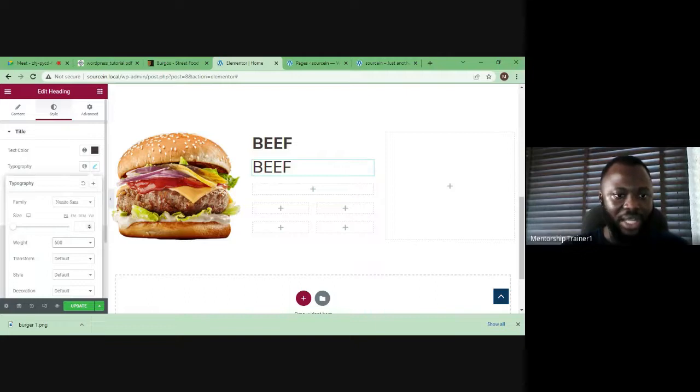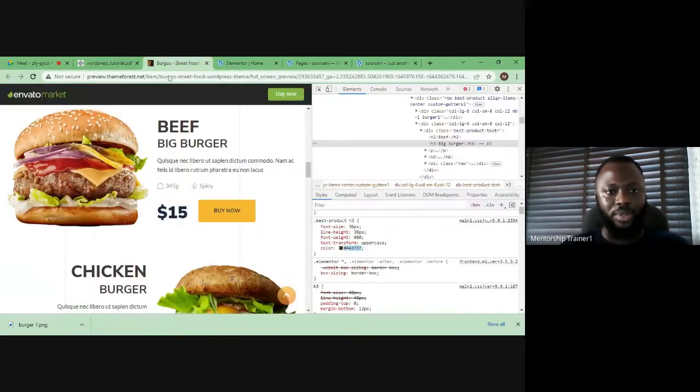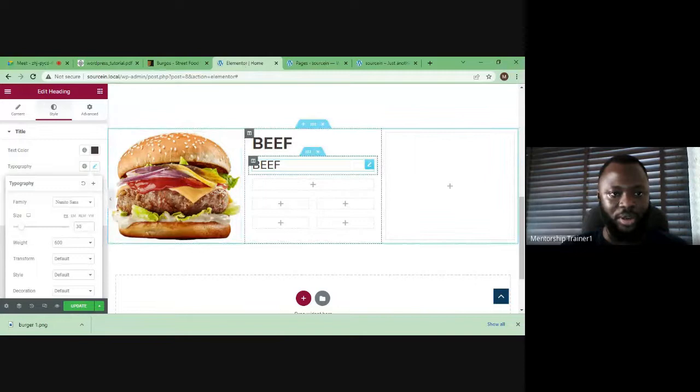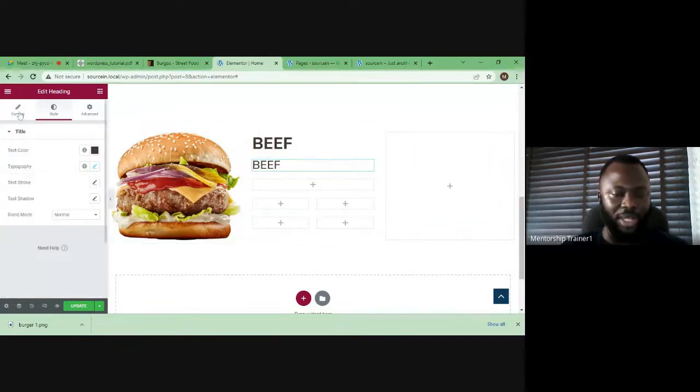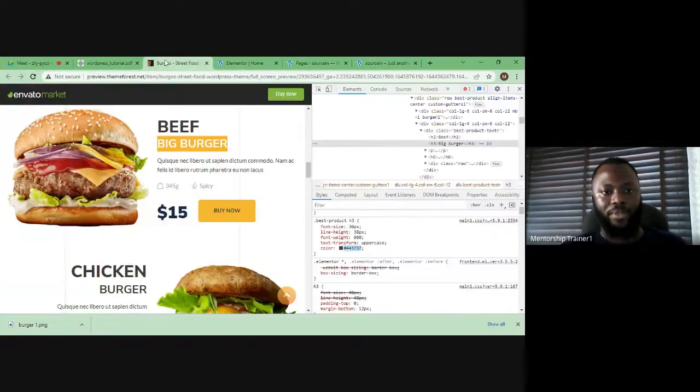And our font size is 30. But now the text that was used is Big Burger. So we can come to Elementor here and just come to beef. Instead of beef, come back to your content. That's where the text is, and just click on Big Burger. So you can see that it now has the shape of it.